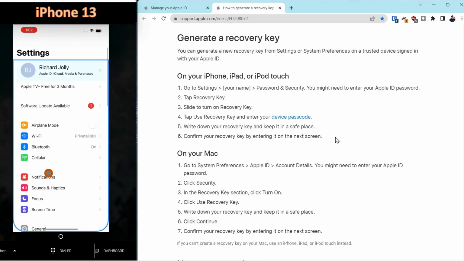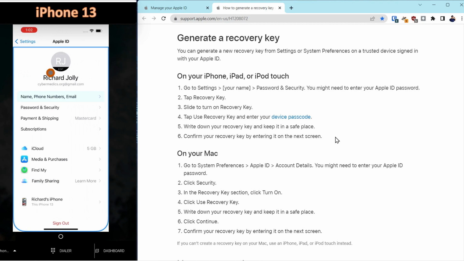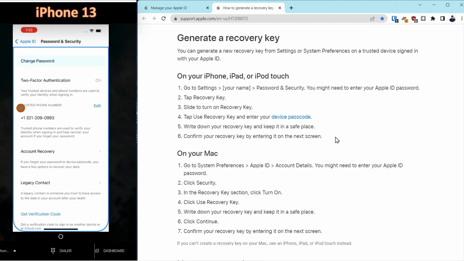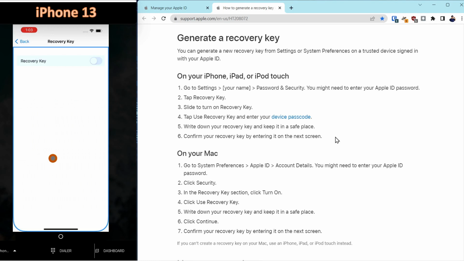And you just go to Settings, come up to your Apple ID, go to Password and Security, click on that. And then under here where it says Account Recovery, select Account Recovery. And right now you can see iCloud Data Recovery Service is highlighted, and the recovery key, even though it says on here, is off. So we're turning it on.